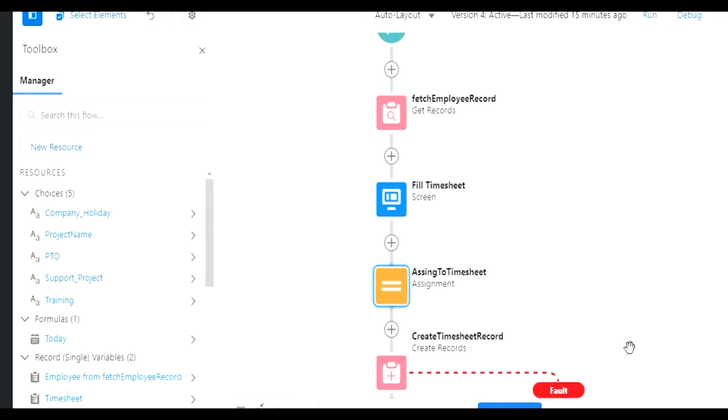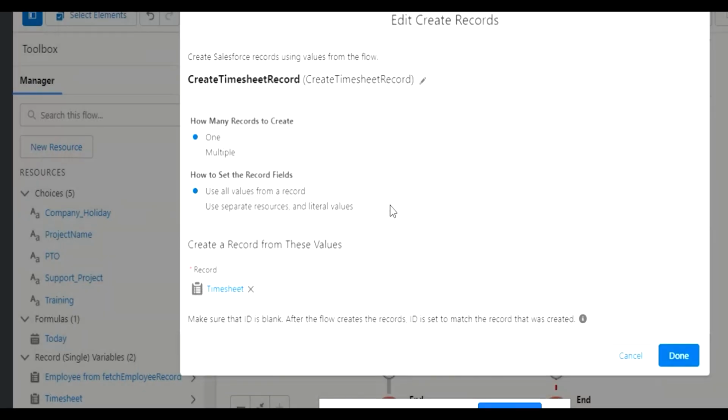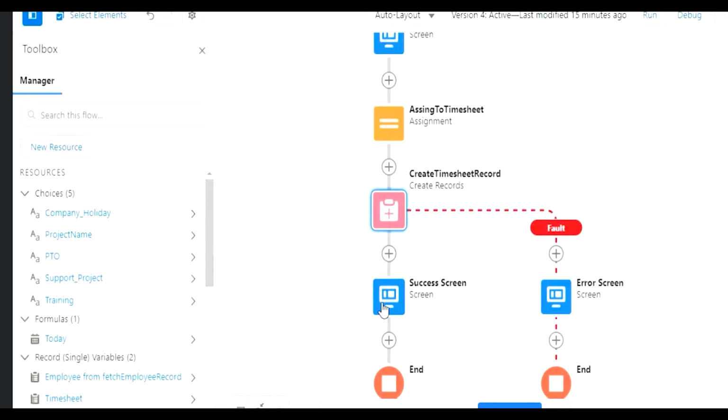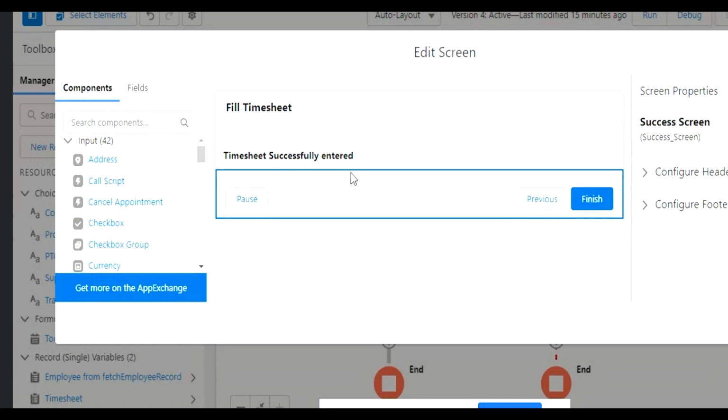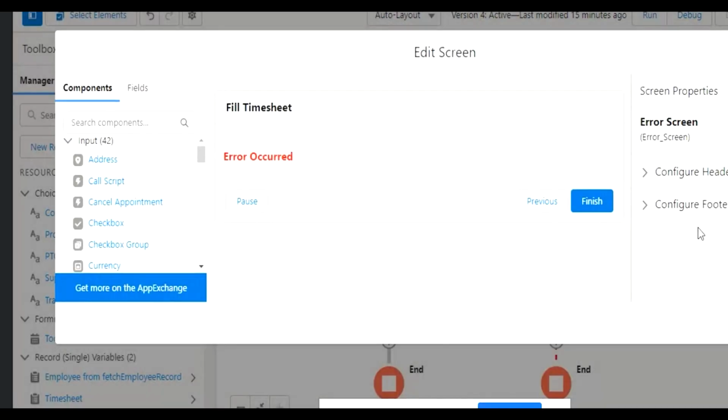And in the backend, what I want is to create a new record. Here the backend will have insert, update, delete operations, and retrieve also. Here we are doing the insert, correct? This is a create record, which is nothing but the insert. So I can use that object and insert it. Once it is inserted, it will show the success screen or the failure screen. The success screen will show, timesheet successfully entered. If not, it will throw an error message here with the error occurred.